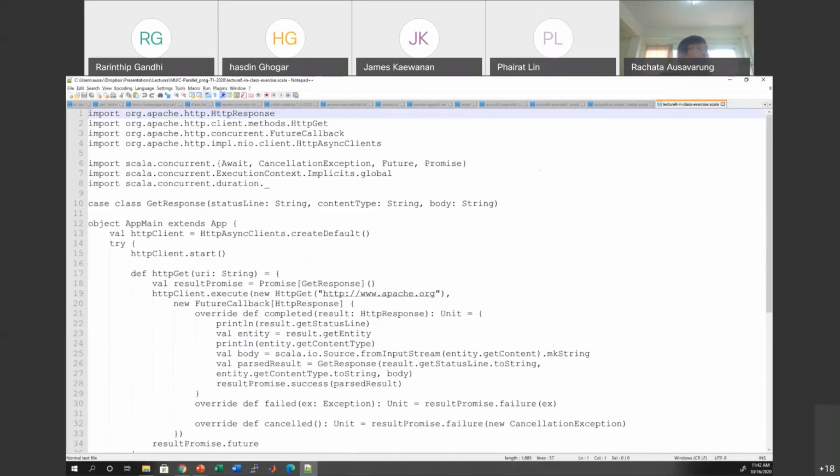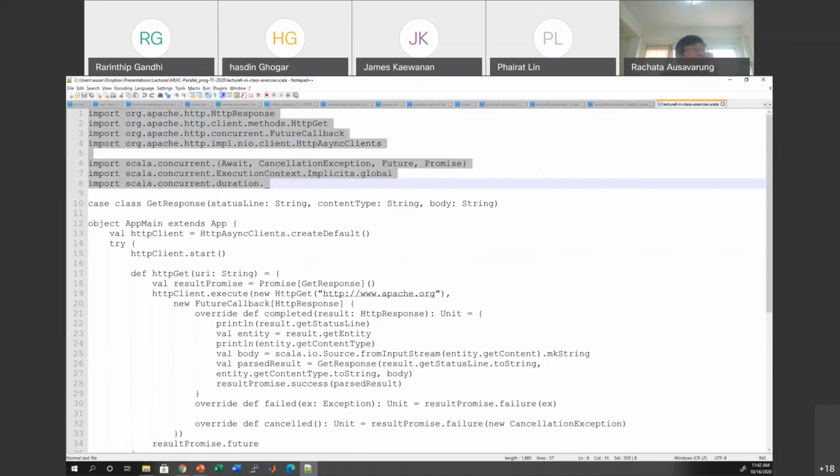I'm gonna skip the top part right here because those are basically libraries that are related to dealing with HTTP and dealing with future and dealing with parallel programming in Scala. So you import those things so you can use it.